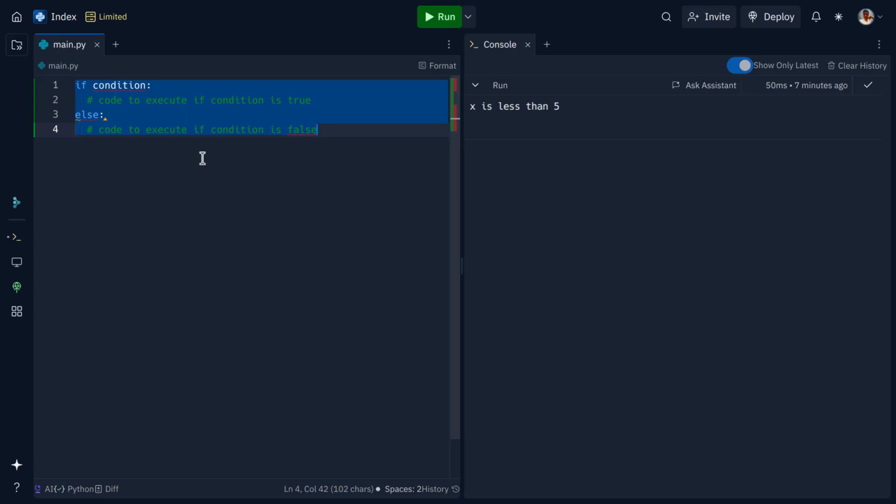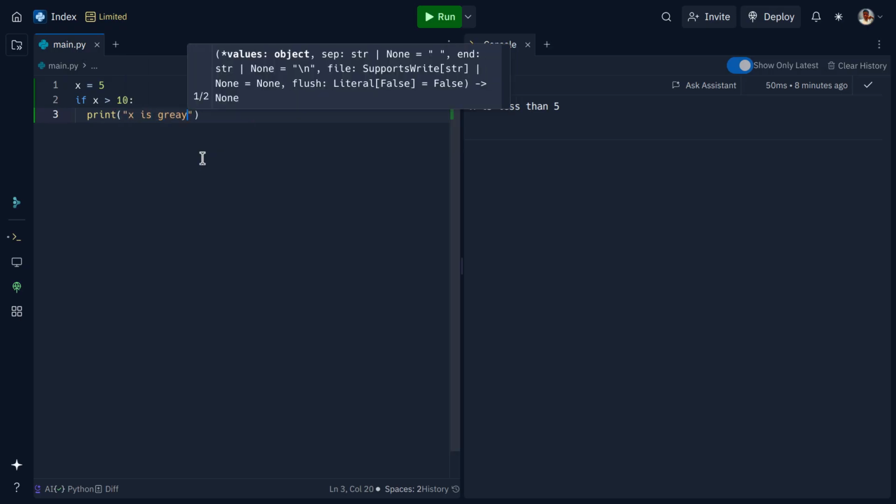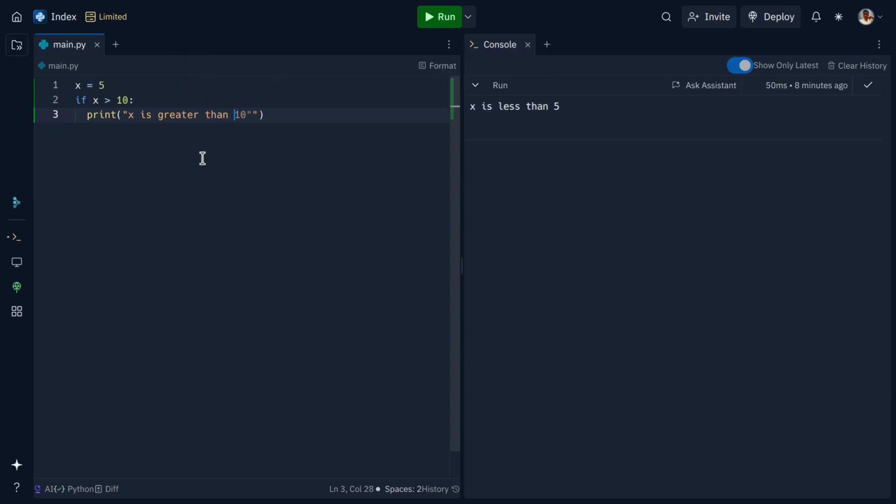Now let's see a typical example of a simple if-else statement. We have x equals 5, as we've always used. Then we say if x is greater than 10, then print "x is greater than 10". Now let's go to the else statement.